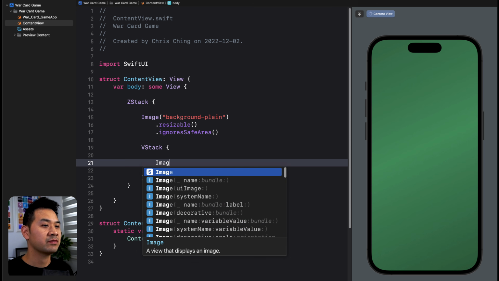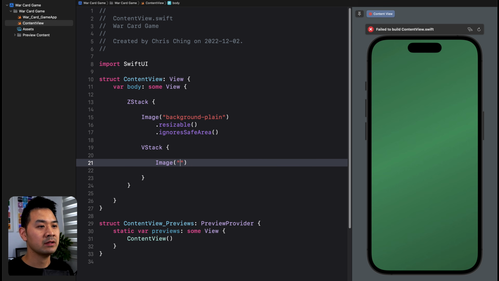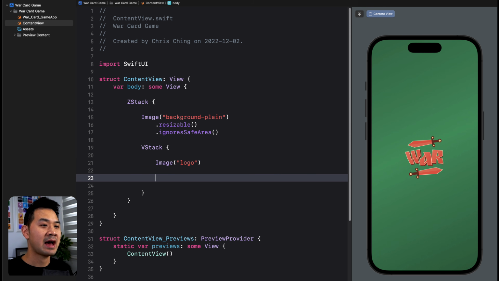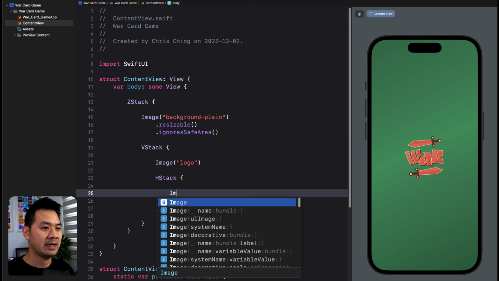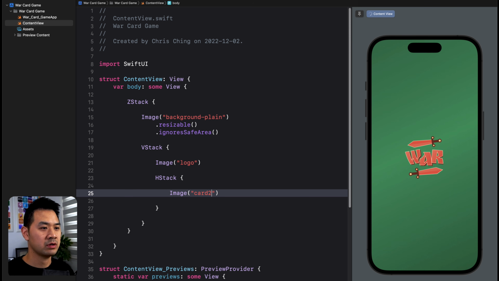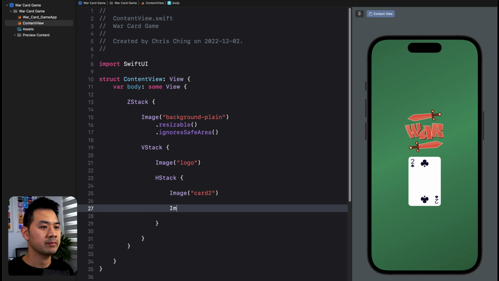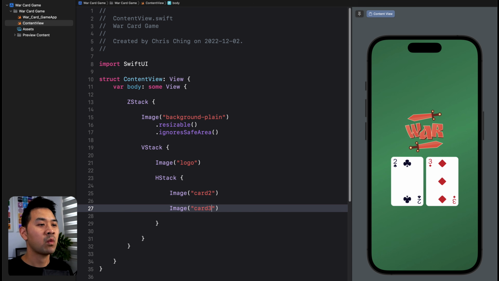Like I said, first up is the logo. And there it is, beautiful logo. And then we have an H stack containing the 2 cards. So H stack, remember, lays things out side by side. So inside the H stack, we're going to have 2 cards. So I'm going to use card 2 and card 3. And there's a strategic reason why we named these the way we have: card 2, 3, 4, 5, all the way up to card 14 for the ace.